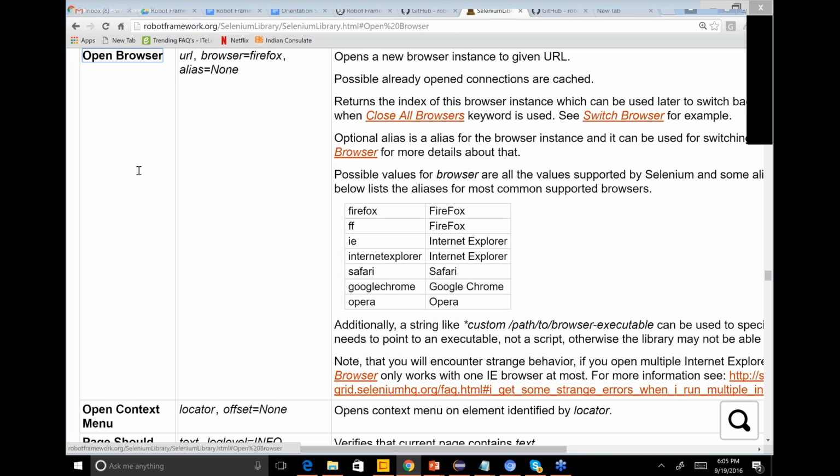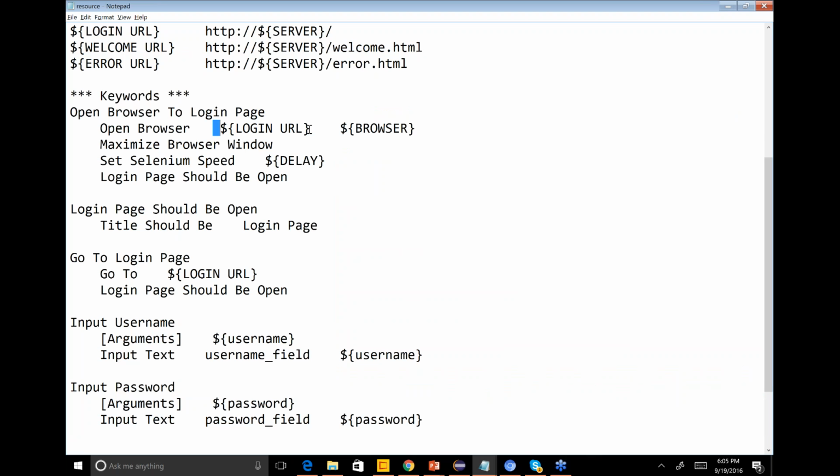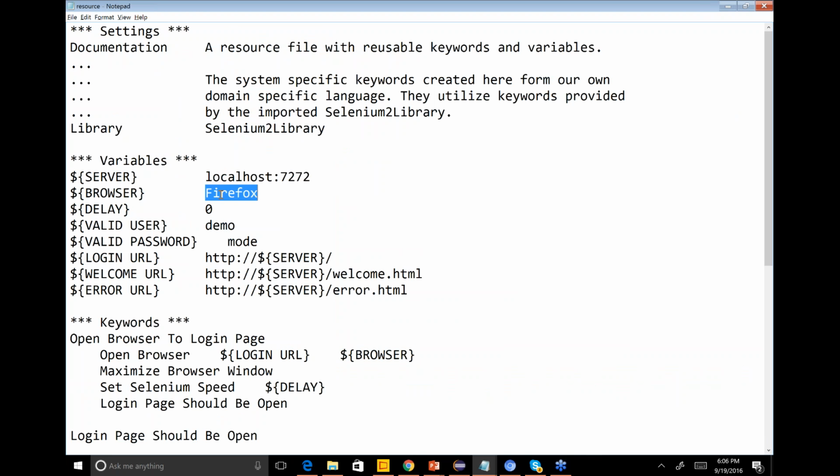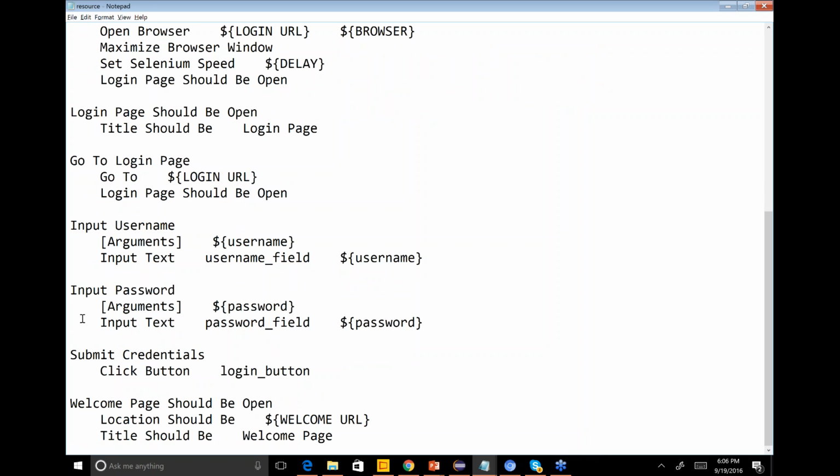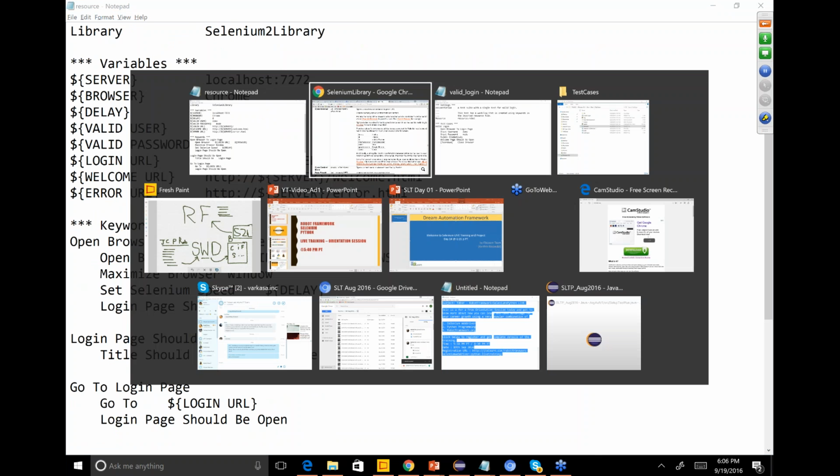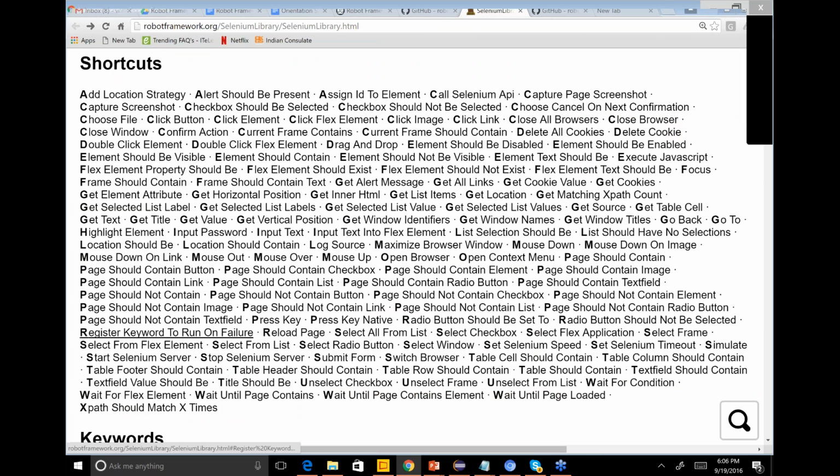So here it tells me open browser, dollar within curly brackets login URL is the name of that specific variable. The other one is $browser, the name of the browser. So all I have to do to change it is instead of Firefox, I write Chrome out here. All right. And then maximize browser window. Do you see a maximize browser window here? You don't, not as a keyword, which is the first thing that you see. But then you should be able to see it within the shortcuts of Selenium library, what it does. Where is M? There you go. See, maximize browser window.